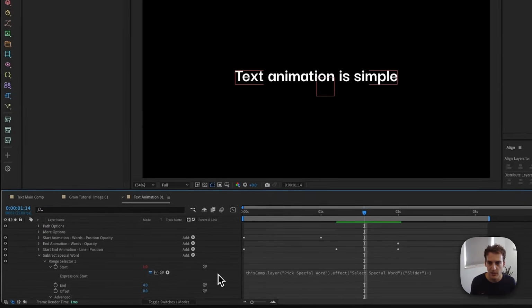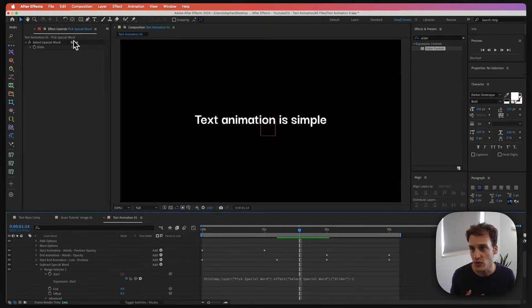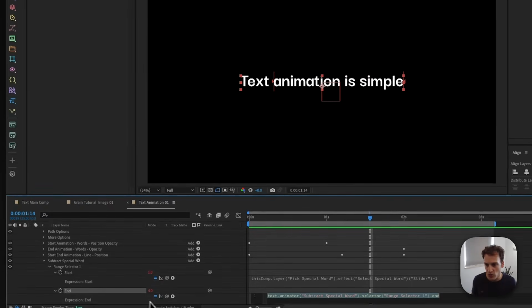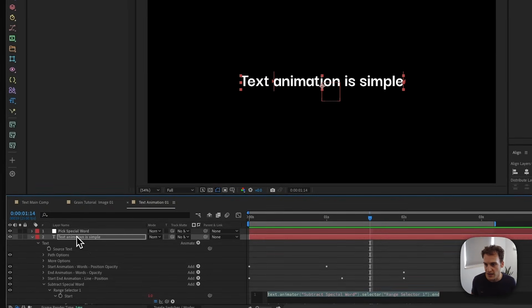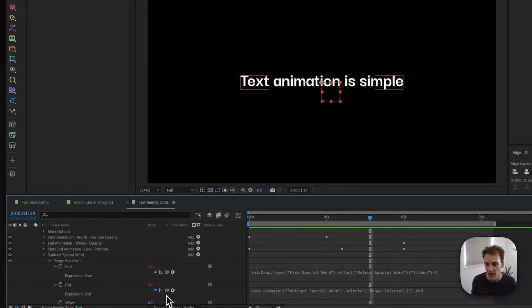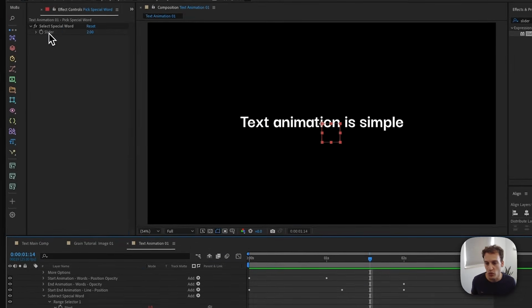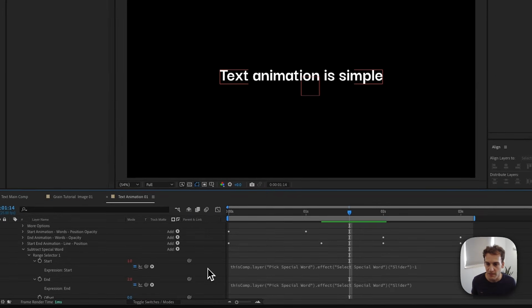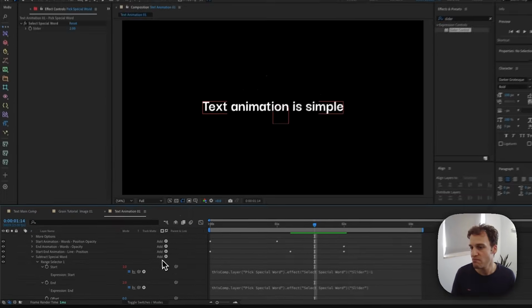This will basically give it a value of 1 since it is using this value 2 and -1, so it is 1. Now I'm going to do the same for the end in here, but I'm not going to add the -1. So Alt click on the stopwatch and then pick whip that null. Make sure that null layer is selected, and then we're going to pick whip the Select Special Word from here. Perfect. So in this case, nothing happens.